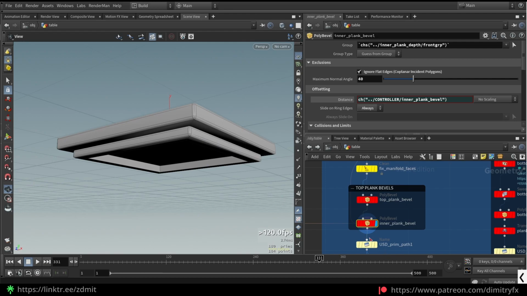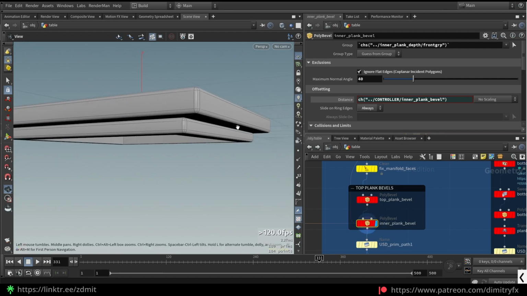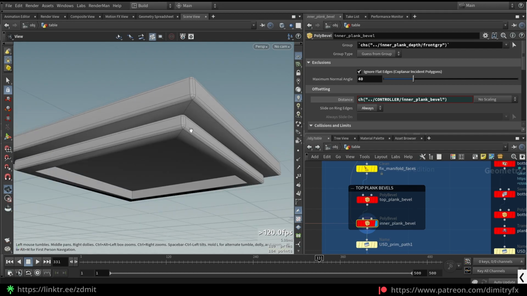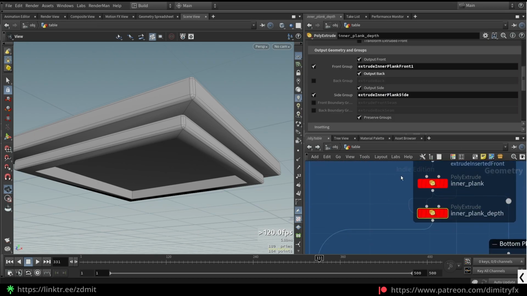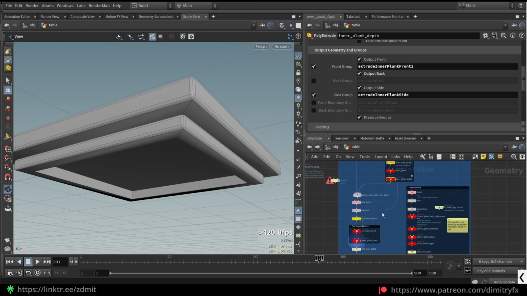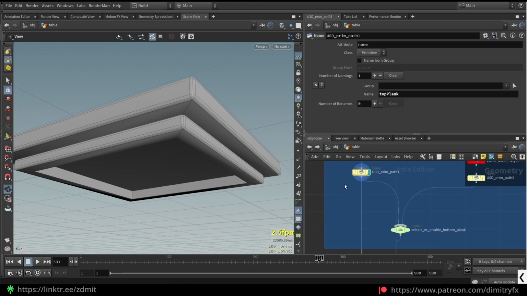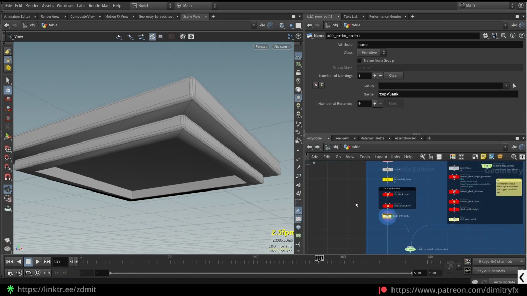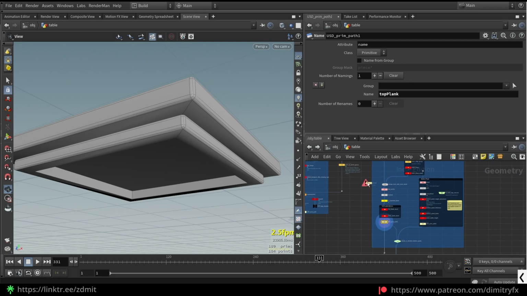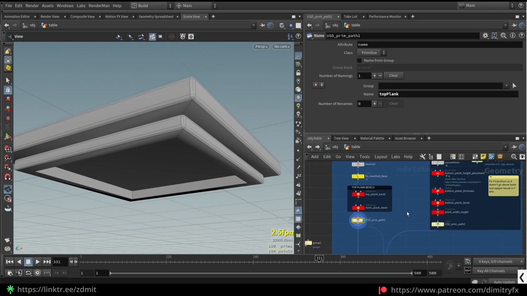And then I'm doing another polybevel, but for the inner plank. This is how I call it. I'm not sure how it's properly called. And I'm using a front group from the inner plank depth, polyextrude. And then I'm creating a name swap. This is just to add a USD primitive path which I haven't used, but it's here just in case.